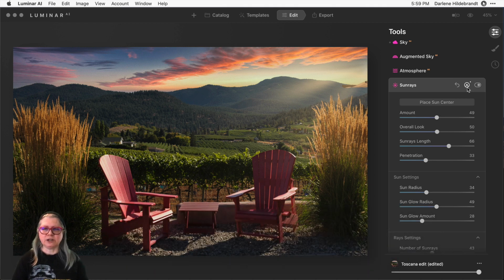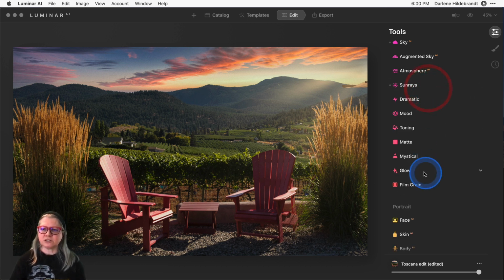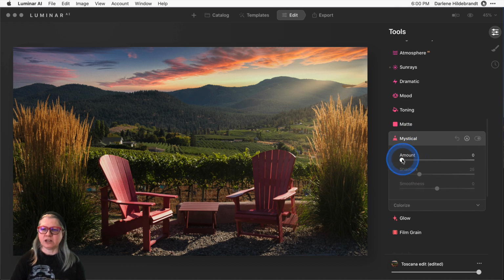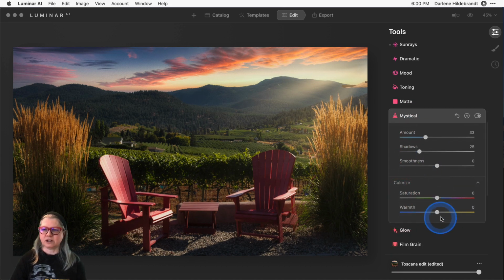And I've added the sun rays to give that little bit of sun flare, which sometimes you don't get in the camera, but you want to create later. To finish this image off, I'm going to use my favorite ending tool, the mystical one again. And even in here, I could add more warmth if I want to warm it up even farther. More saturation. But I think I'm just going to give it a gentle glow and call it a day.